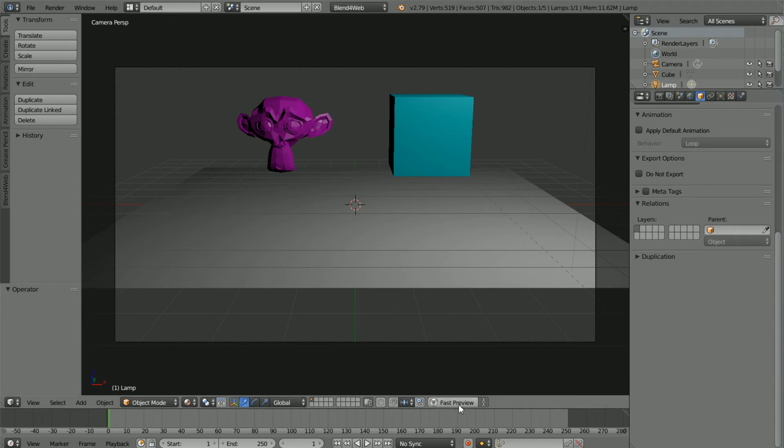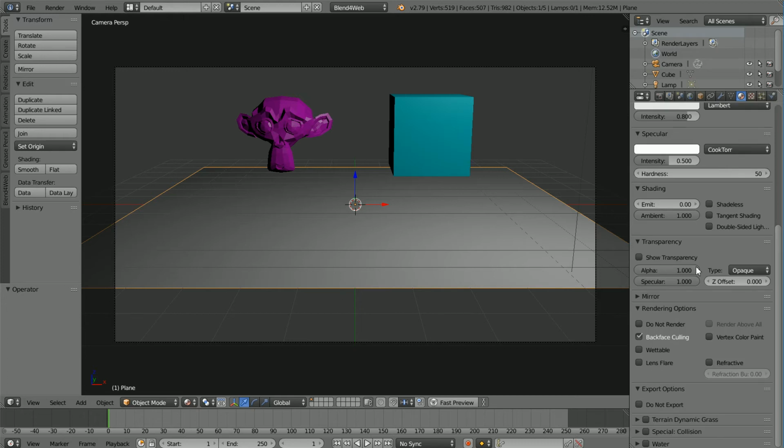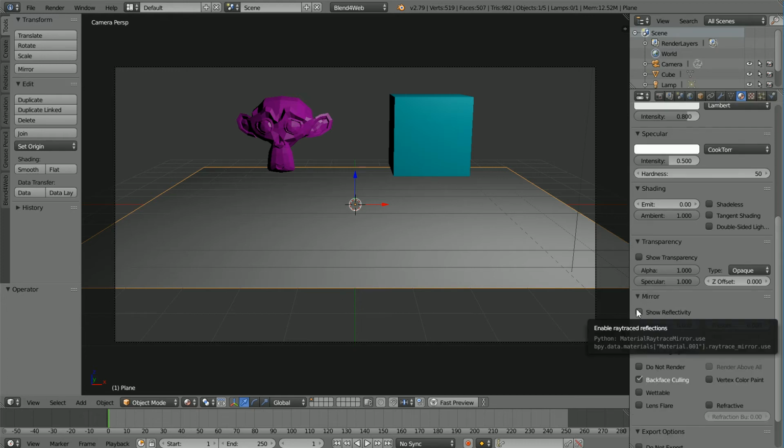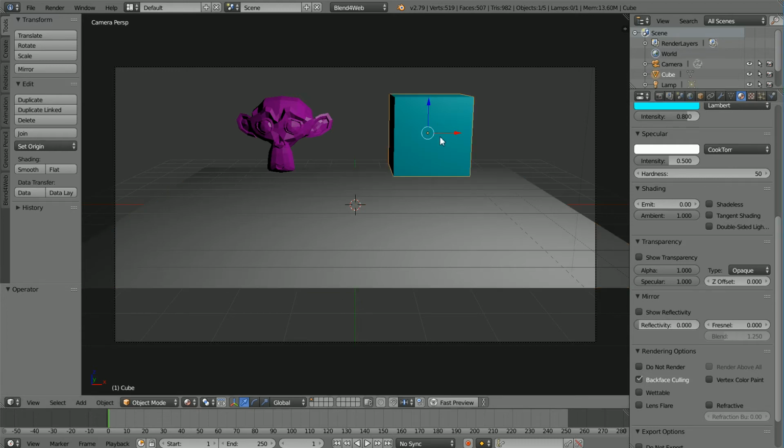If I click Fast Preview to view the scene in a web browser, there will be no reflections. If I select the plane, for the reflections to work, in the Material Properties, in the Mirror panel, I must click Show Reflectivity, and I must set the reflectivity to a value greater than 0. If I want the cube to show reflections, I must do the same. This time I'm going to set the reflectivity to its maximum value 1, equivalent to a perfect mirror.